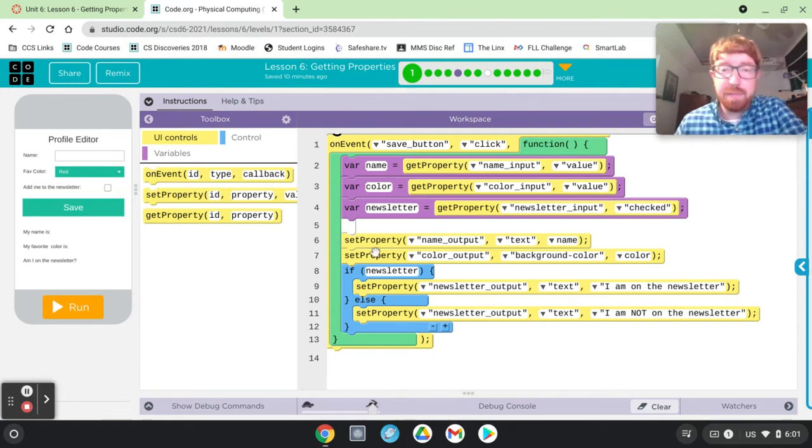And then we've got some set properties down here. Set property name output, text name. For name output, we've got name input here, and here's the name output down here. So whatever name you put here, it'll print it on the screen. And then set property color output, my favorite color is, so right here, it may even change something about the background color.